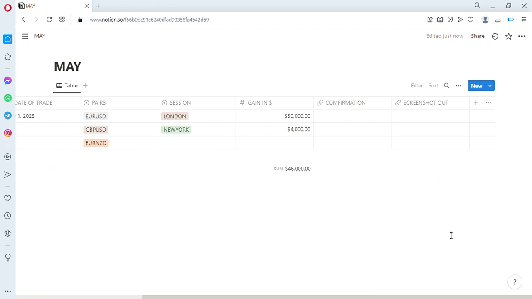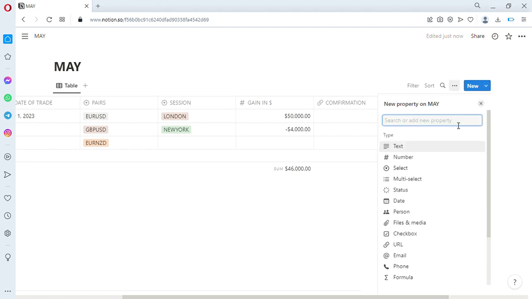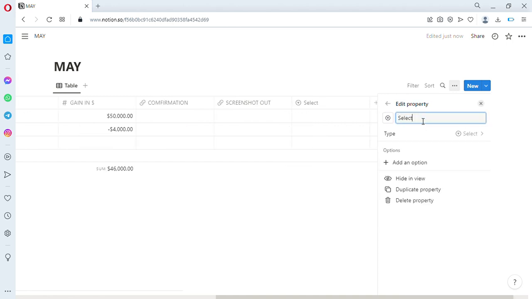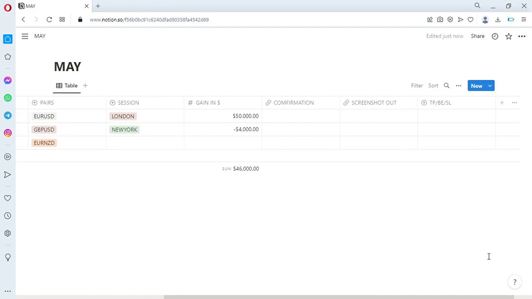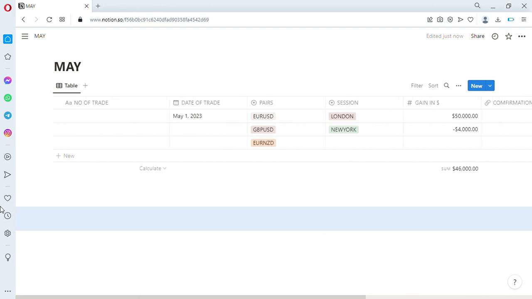So when you get into a trade, you just copy. You can still add more, maybe TP or break even. You can put it here. TP. Oh, sorry, break even. Or Excel. Anyone that suits you. You can add more, depending on the ones you like. Okay, so these are some of the few ways you can set up your Notion journal.